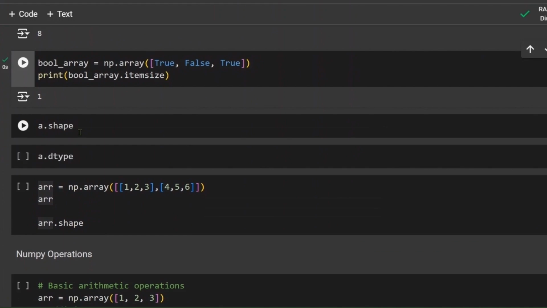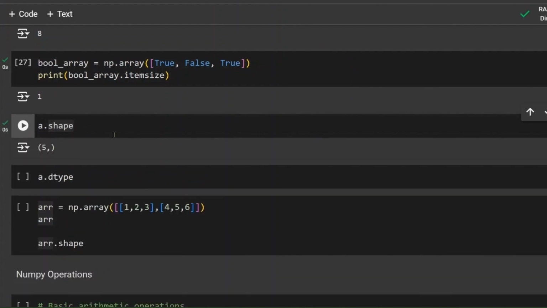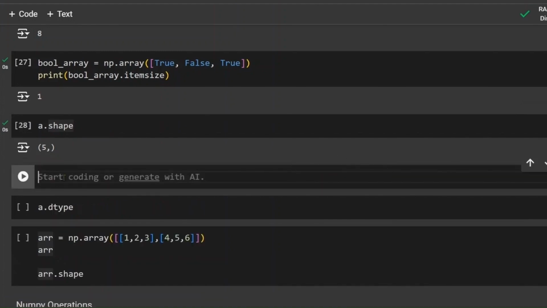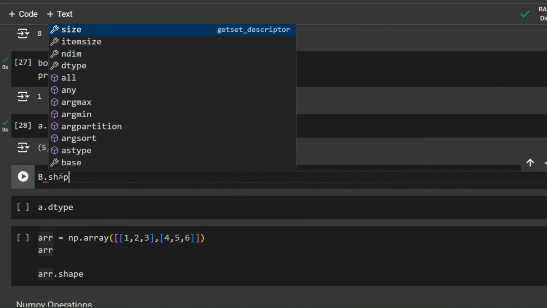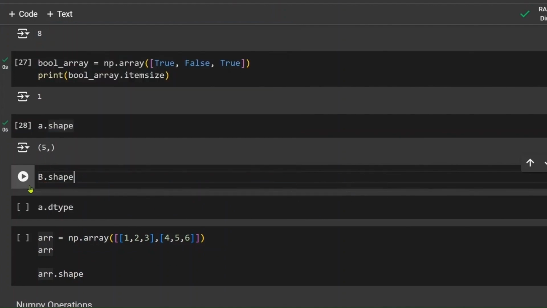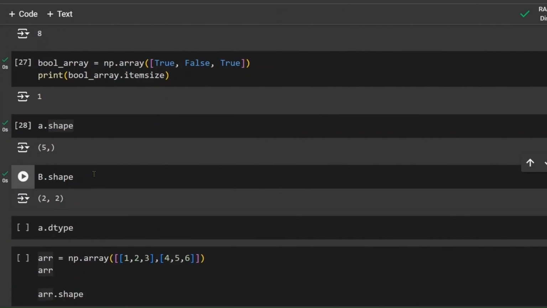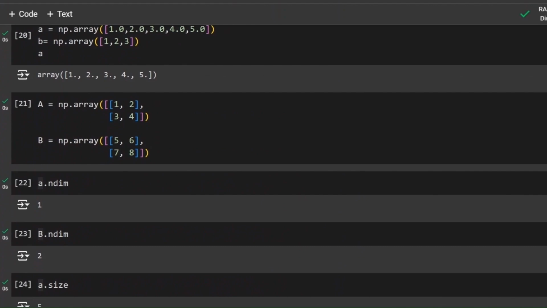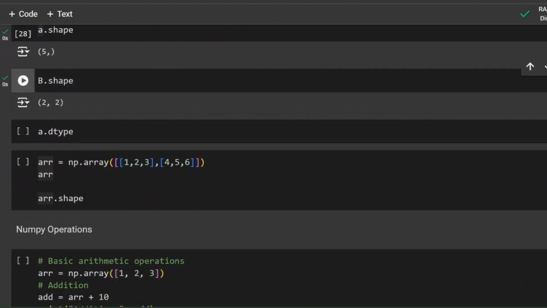Okay, now moving ahead, a dot shape, this will return the shape of an array. Exact shape. So it will tell you how many rows are there, how many columns are there. So for A, it is a one dimensional array, so we had 5 columns. That's the output that it is showing over here. Now if we do B dot shape, in B dot shape it will show the output 2 by 2, because B was a 2 by 2 matrix which had 2 rows and 2 columns.